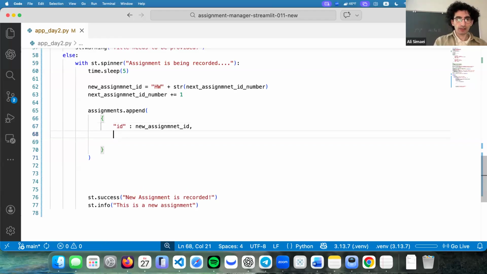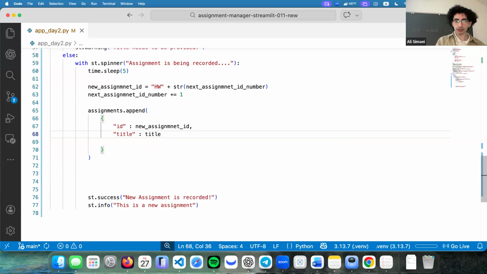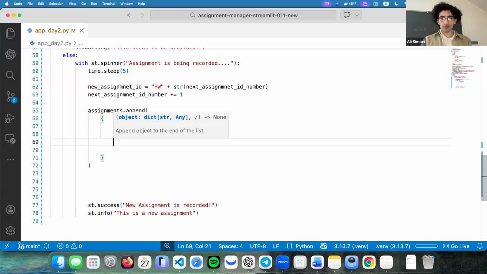And then the next one is title. It is the title that we used and stored in title. Then we have description.